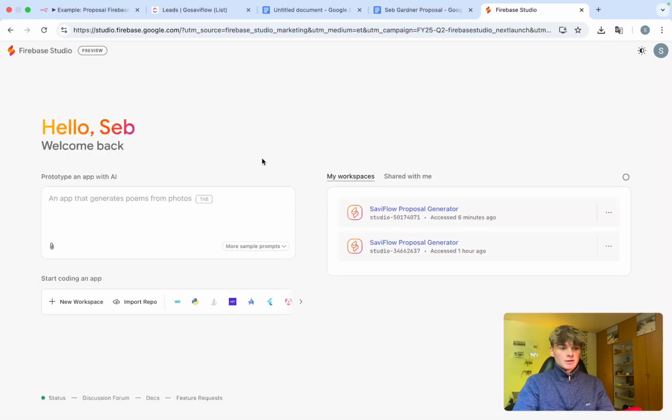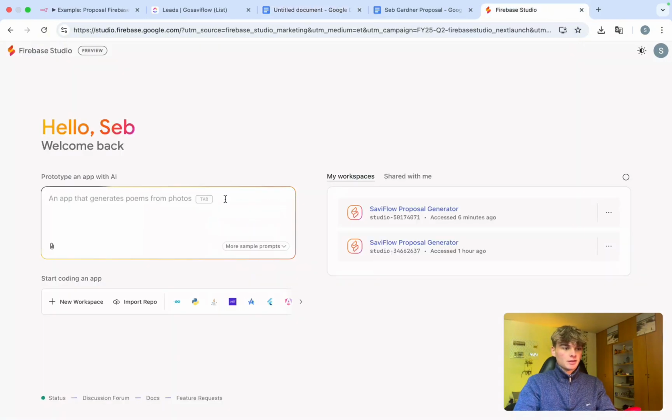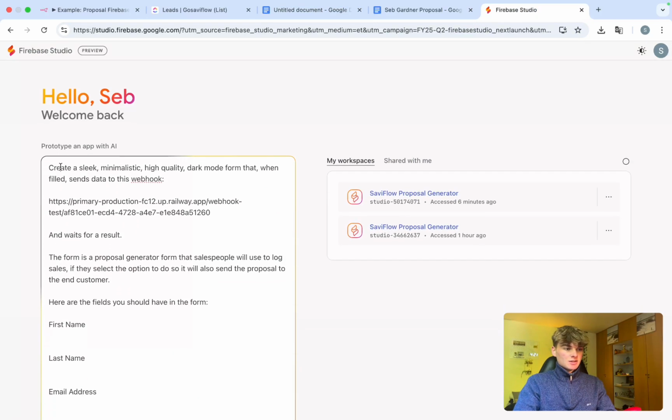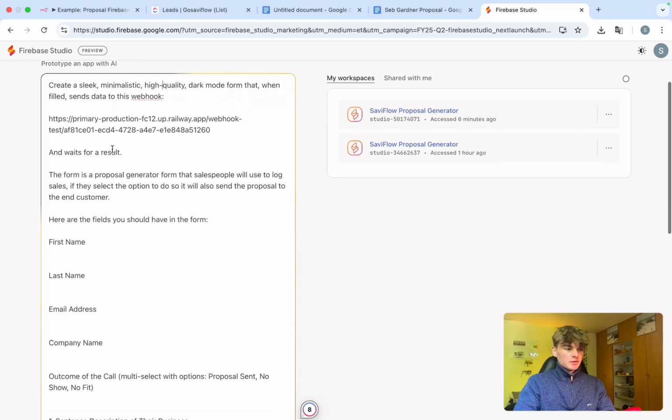You'll need to create an account if you haven't already. You can see I've been testing a bit out with this proposal generator. I've also created a prompt, so I'm going to copy and paste this in. This just basically says create a good looking interface. Let's immerse high quality dark mode form that when filled sends data to this webhook. This webhook, it shouldn't be this webhook. We'll have to update this webhook.